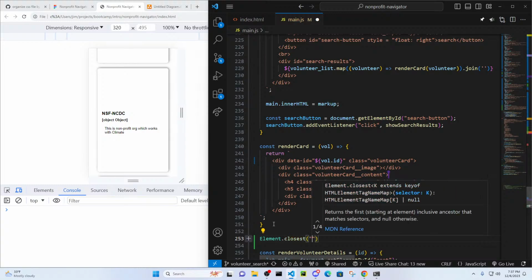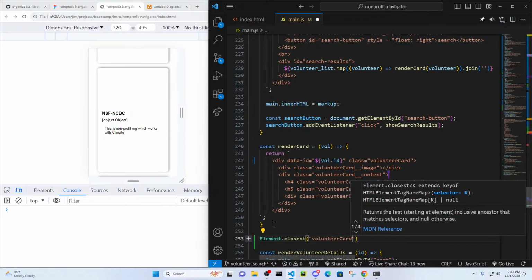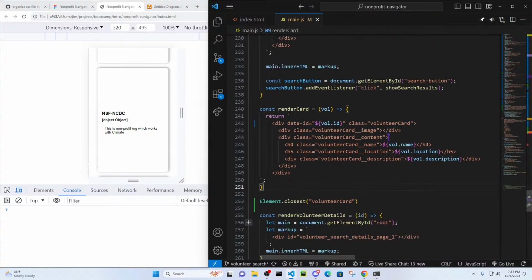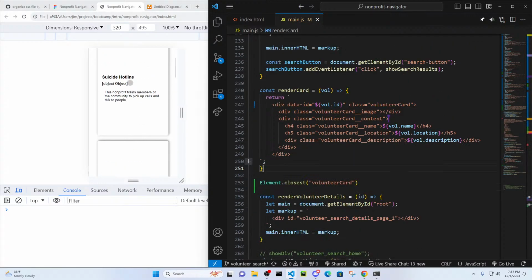Yes, it's always gonna, as long as when we run closest, like let's say we do element.closest and we pass in volunteer card, then it doesn't matter which one of these cards we click. It's always gonna bubble up to this one right here. And each one of these cards has a different ID and data ID, so it's gonna be a different ID that we get.